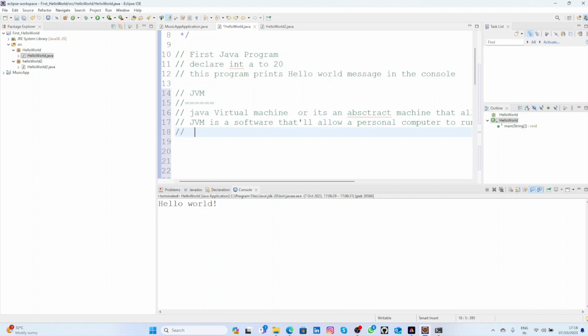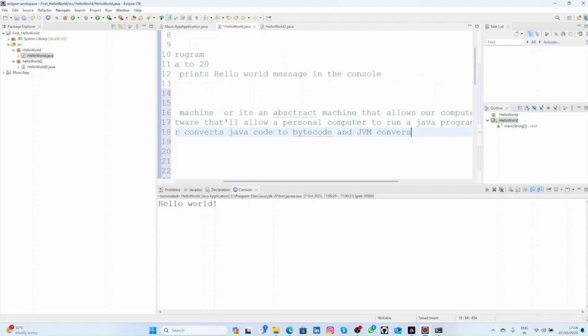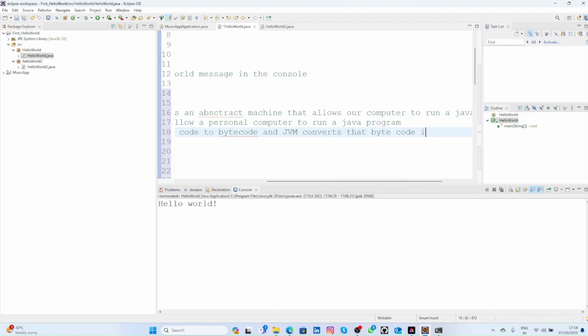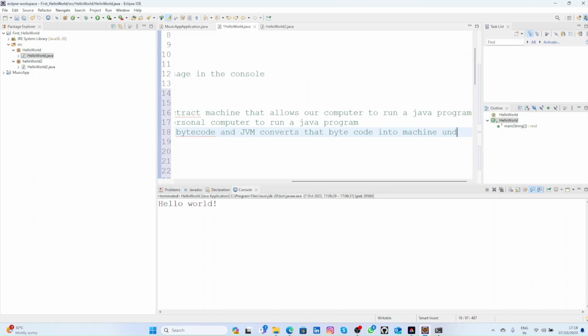The Java compiler converts Java code to bytecode, and JVM converts that bytecode into machine understandable code.